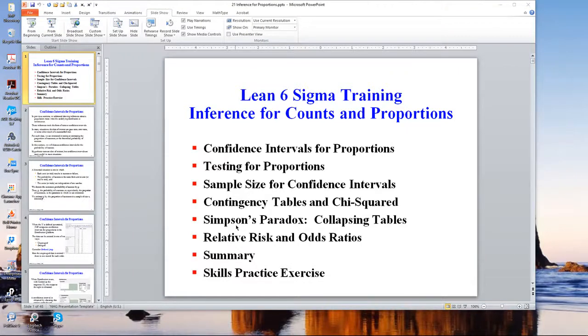Hello, this is our first in a set of 4 recordings on inference for counts and proportions. Previously, in our discussion of statistical inference, we've focused on continuous measurements, that is, things that are measured on a continuous scale, like weight, length, strength, temperature, and so forth.